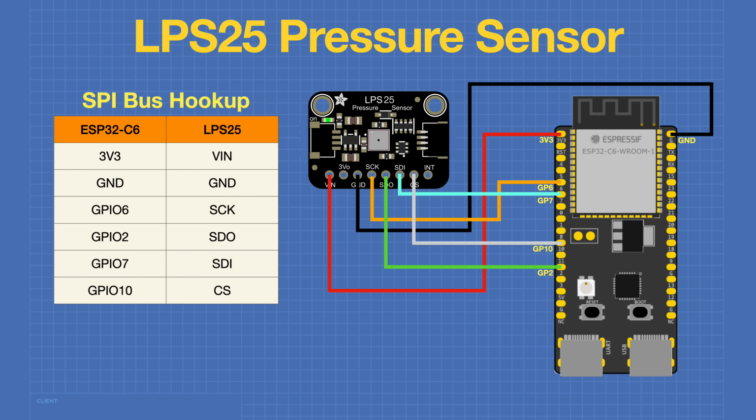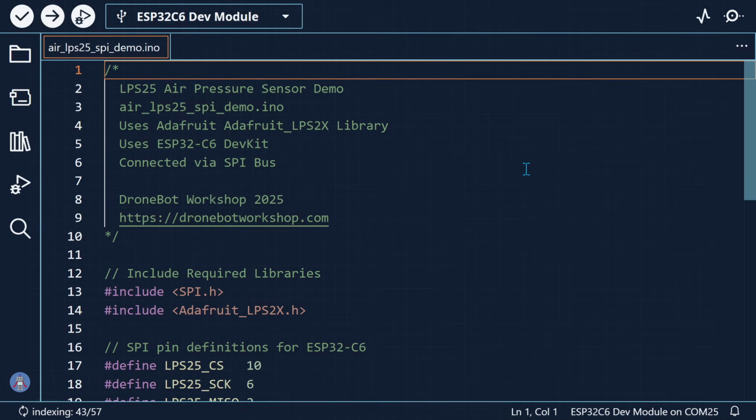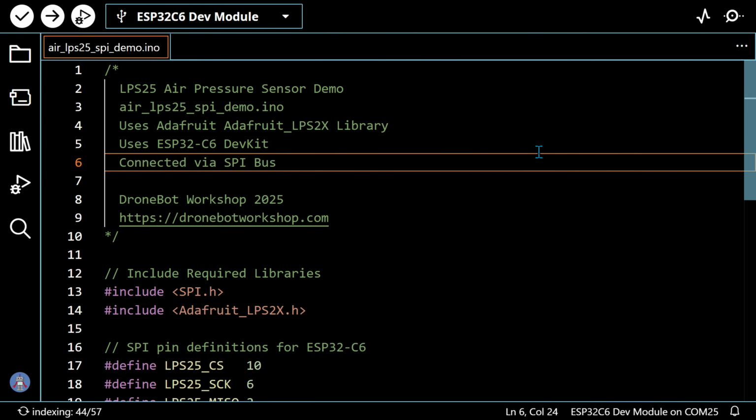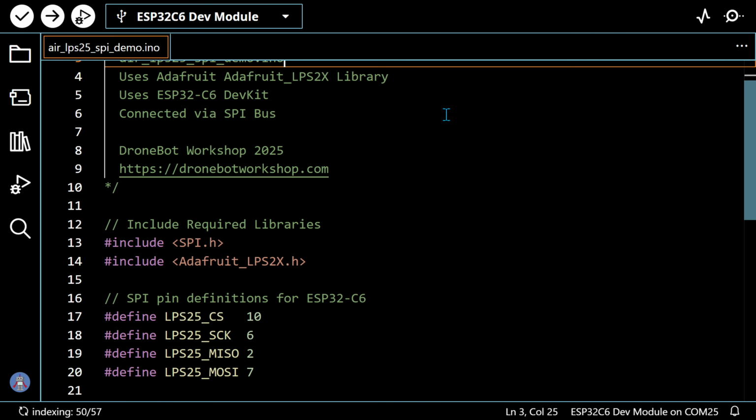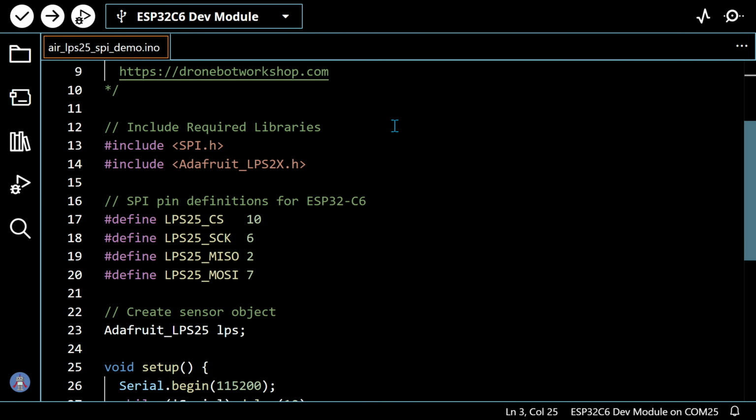Let's go and take a look at some code that we can use to use the LPS25 in SPI mode. And here's the code that we're going to be using with our LPS25 sensor connected up in SPI bus mode. And SPI bus is really just about the same as coding for I2C. You just use a different library and you don't need to worry about addresses. And it's very simple code. We'll include the required libraries, and that includes the Adafruit LPS2X library. And that is another library that you'll need to install through the library manager in your IDE. The SPI library is already included with the IDE.